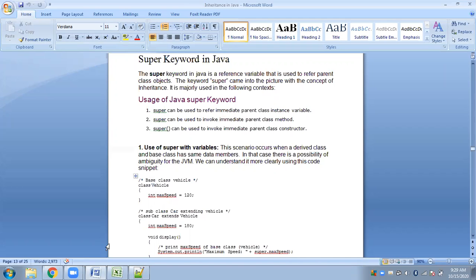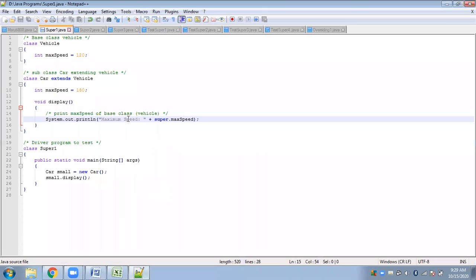Okay, so I have given some examples here. You can go through it. See, this is an example of a single inheritance, where Vehicle is extended by the class Car. Here, Vehicle has one instance variable, max speed. Also, the Car class has the same variable, max speed. The difference is that here the value for max speed is 120 and here it is 180.